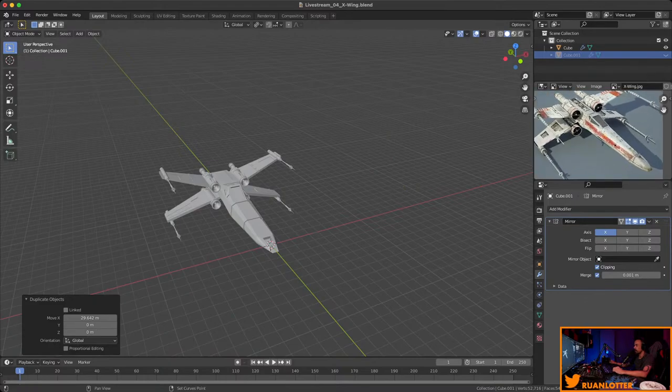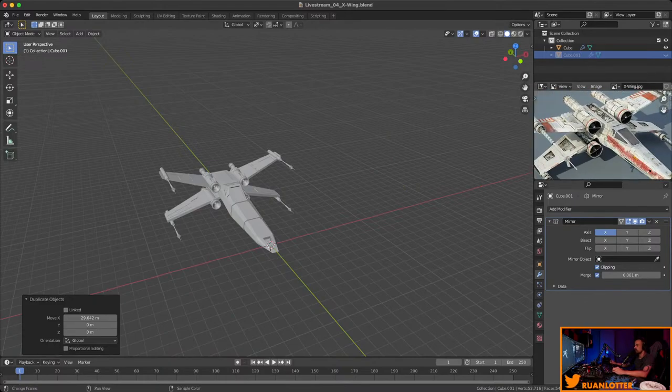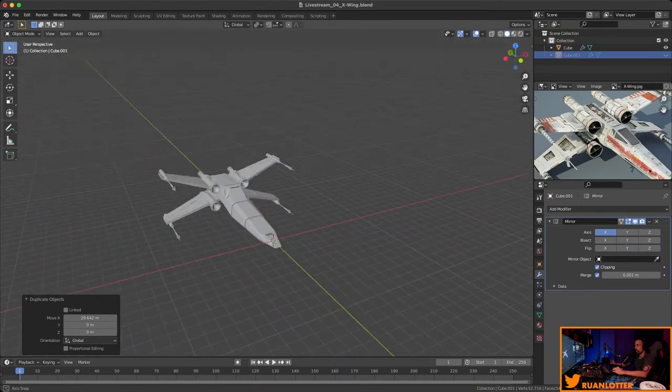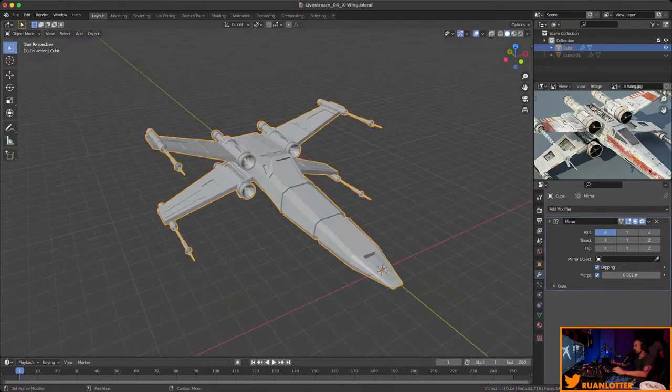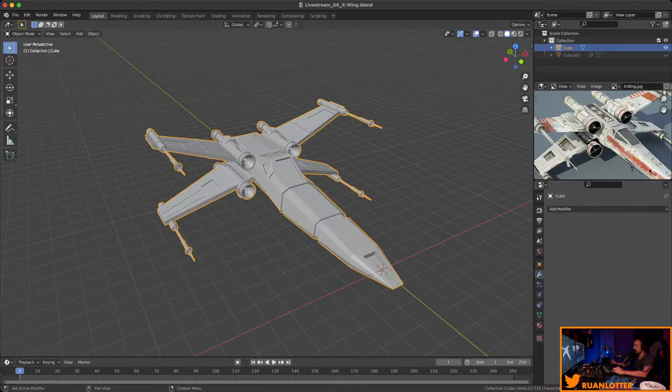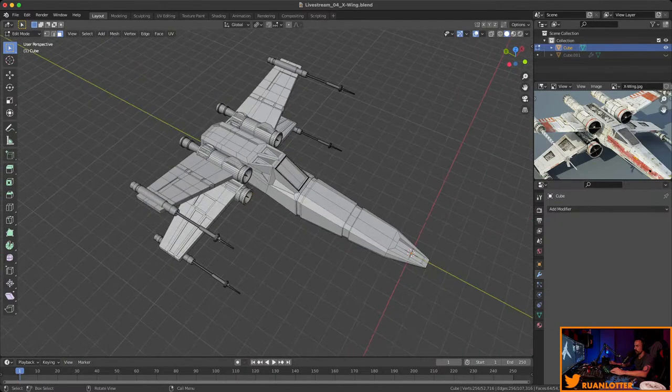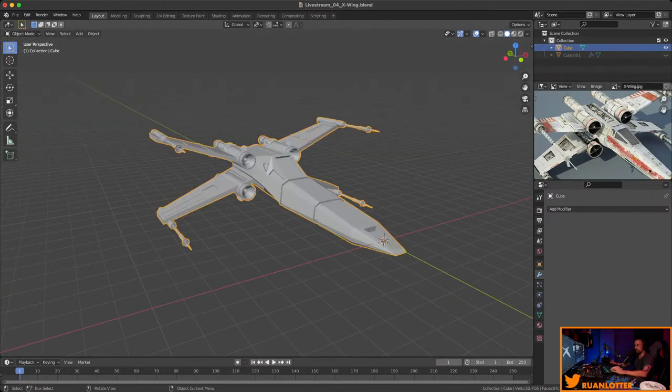And now what we can do, we can select this model again, and now we're going to apply the mirror. So in the modifier stack here, click the drop down, apply, and now we don't have a mirror, so now we can kind of edit anything we want.